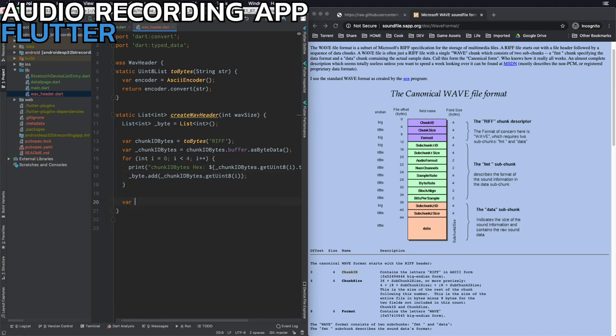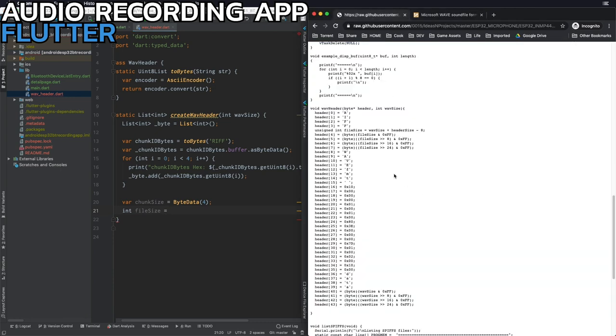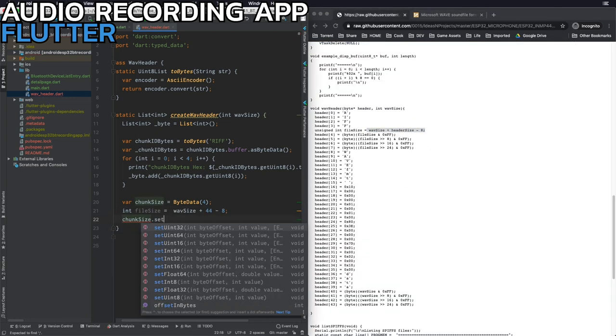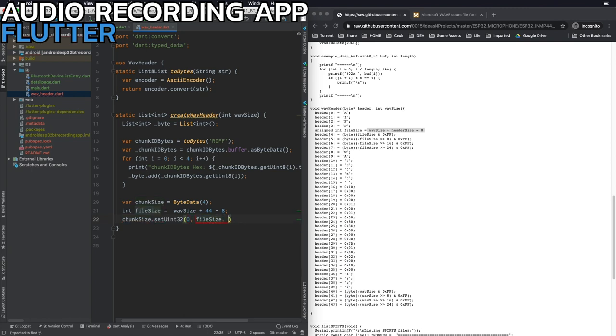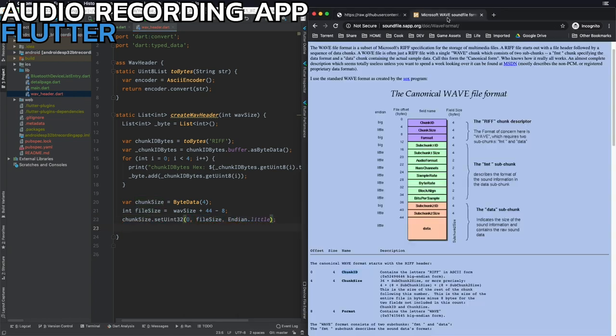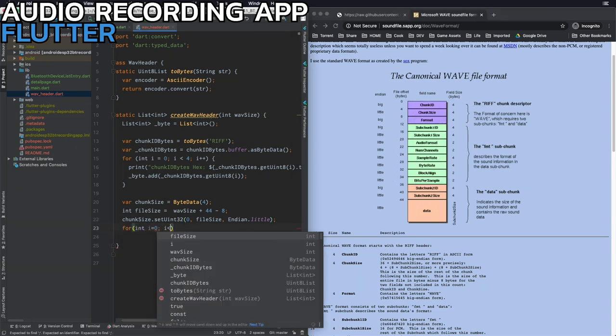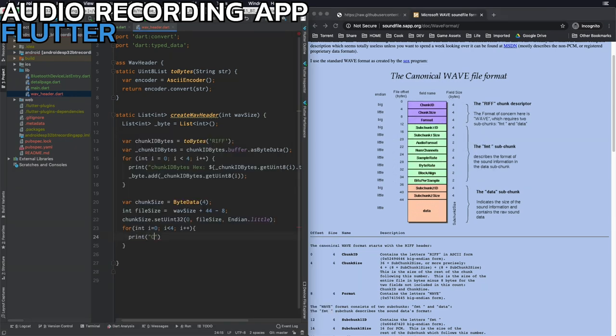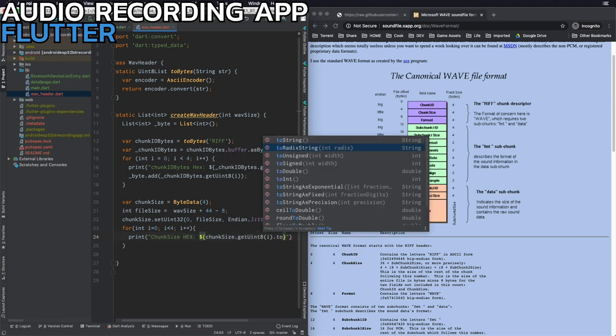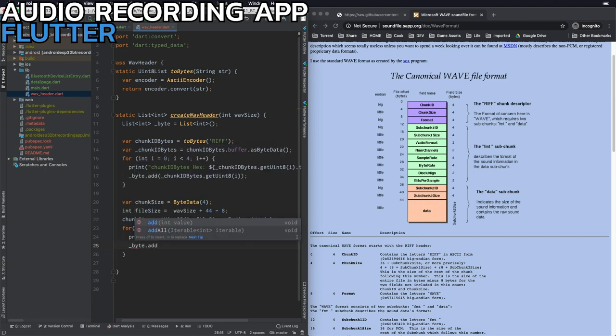Next, save the chunk size. I'm simply using a formula: data length plus header size, which is 44 bytes, and minus 8 bytes. This time, you must save the value in the little endian format. Change to that and save the chunk size. Change it with the for loop to unsigned 8-bit integer type and add it one by one to the byte list. Complete 44 bytes in the same way.